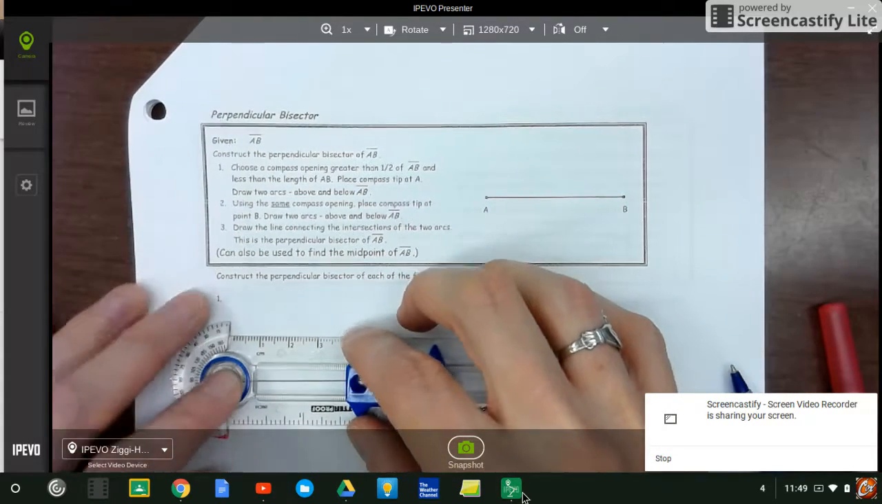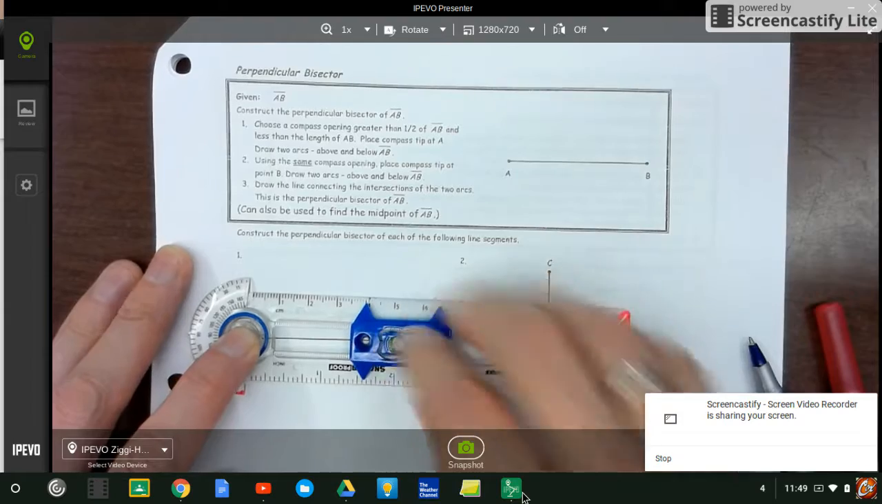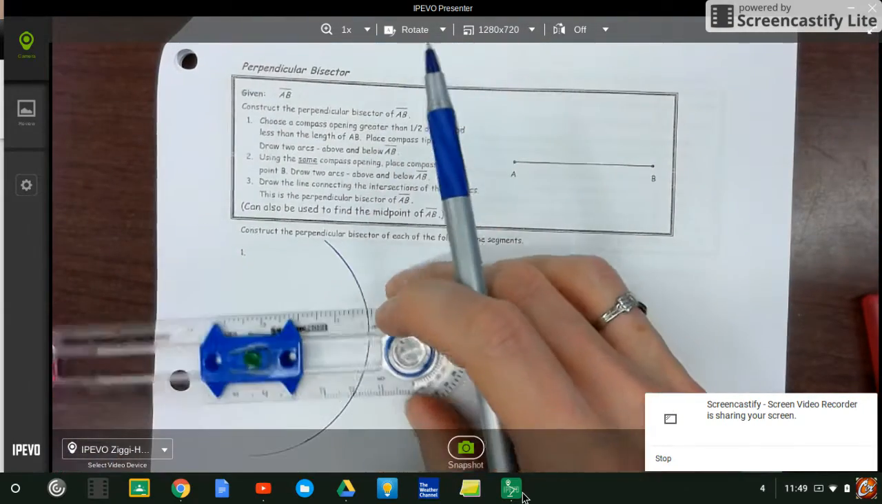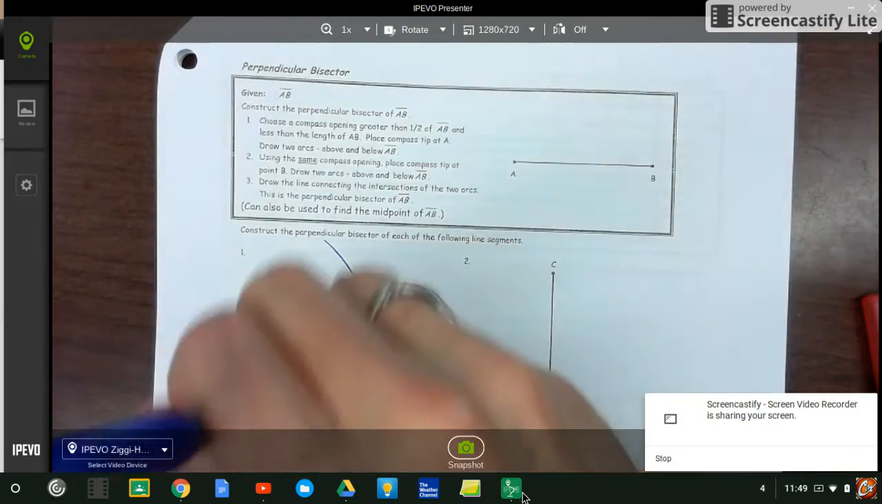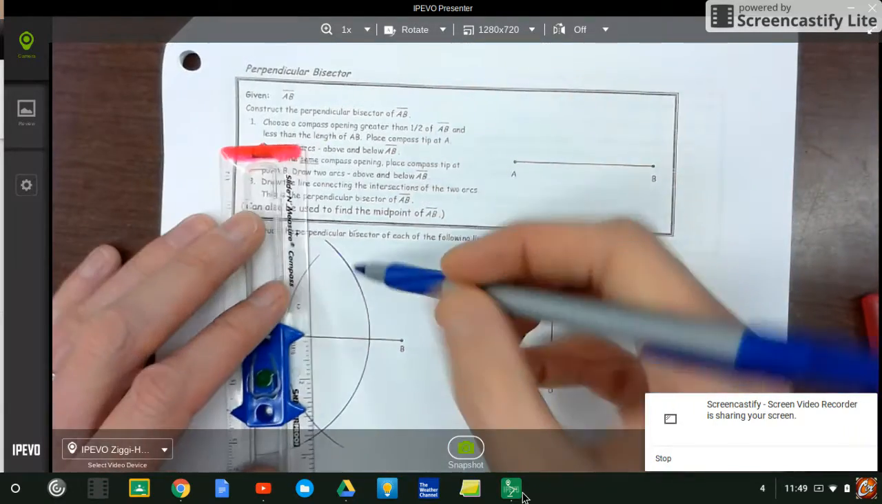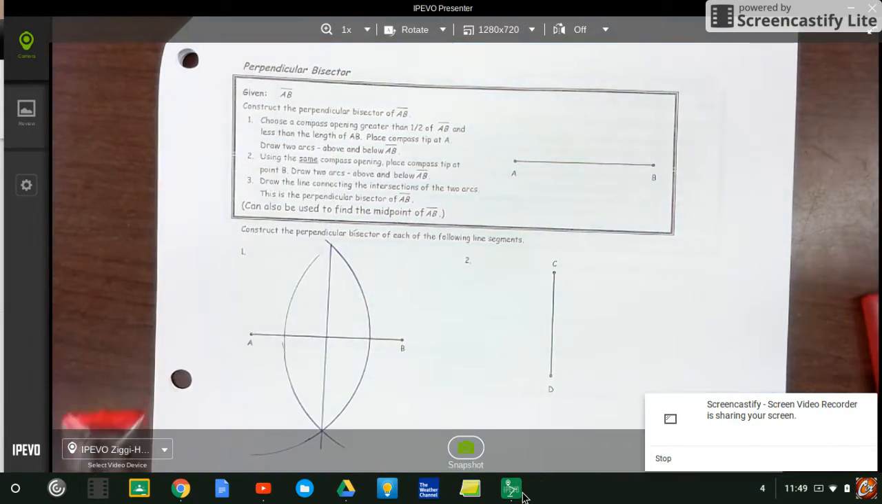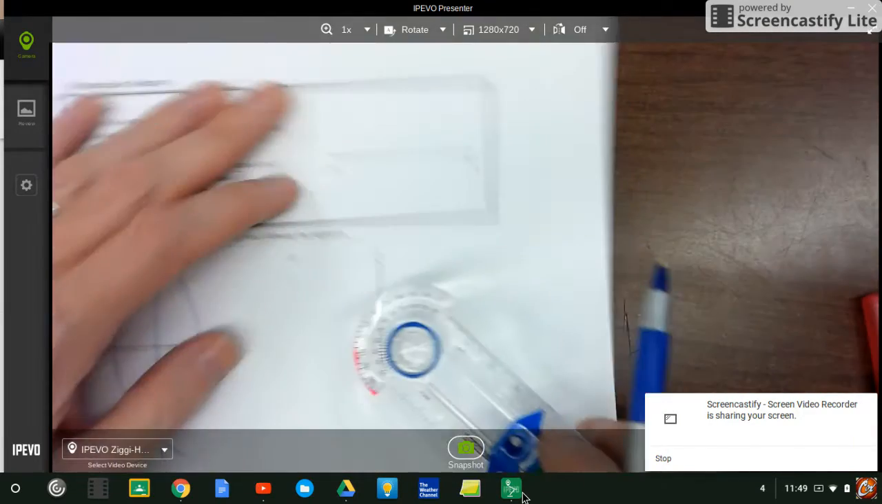So basically, I set my compass up. I make sure I'm more than half the length, and I just do an arc and another arc here. And I can see it intersected just barely here. My pen got a little off. There we go. There's one.